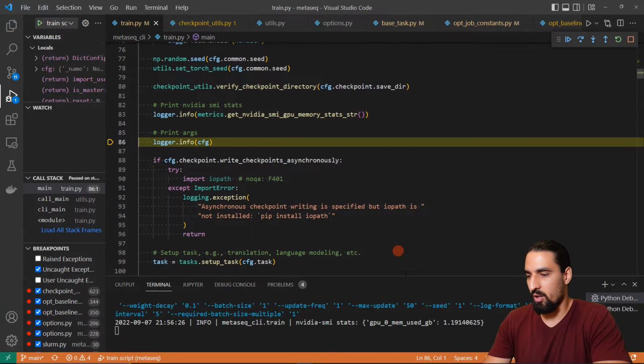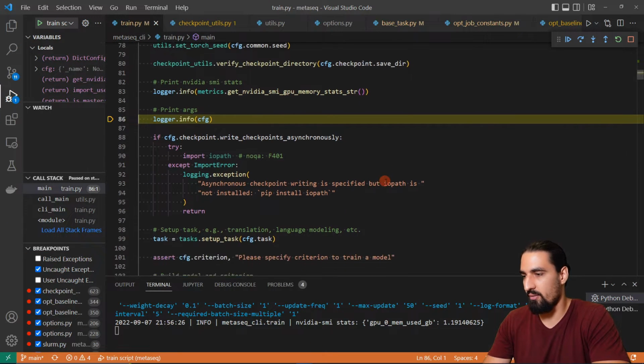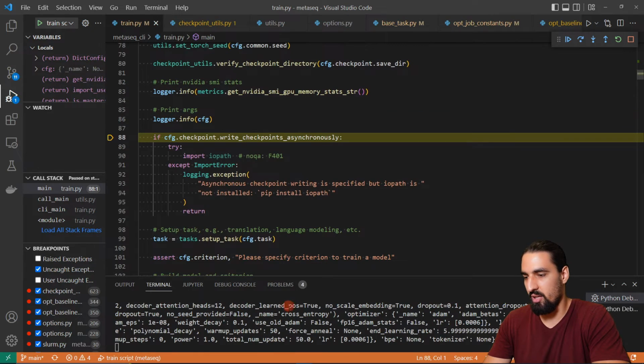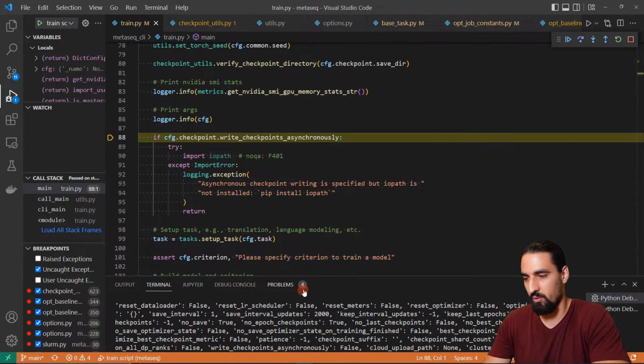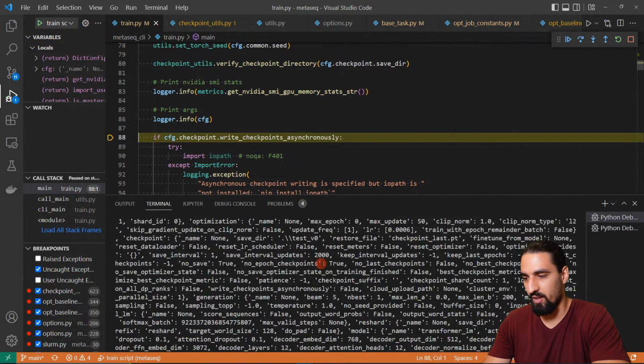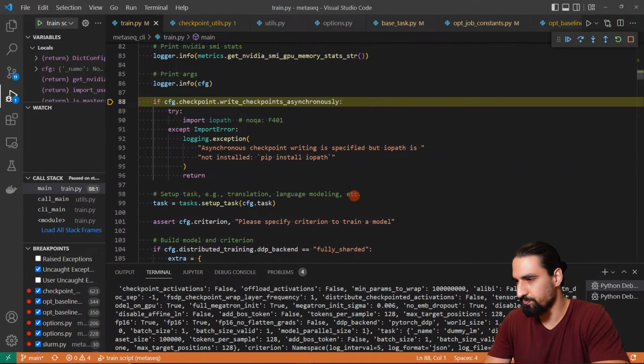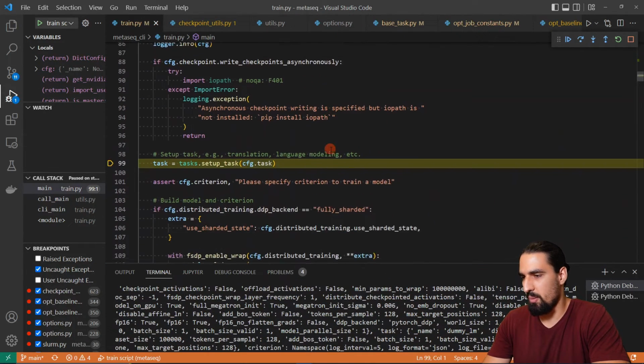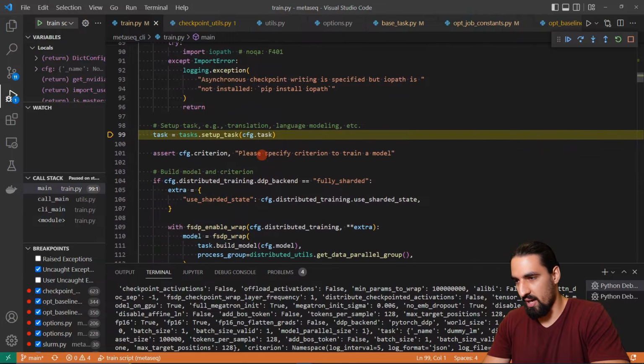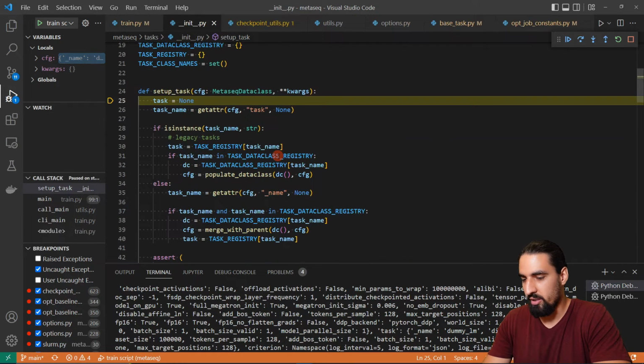Okay, now some logging: how much memory I have, etc. Logging the whole config. You can see there is a bunch of data here, everything we saw in the actual YAML file in VS Code. And yeah, okay, I'm going to skip this. There's the setup task. I'm going to enter this part of the code as well. So let's see what's going on there.